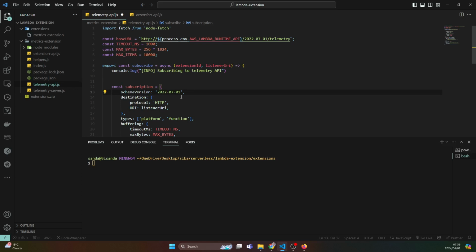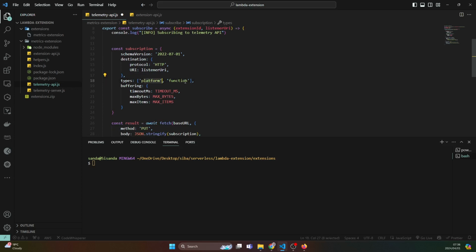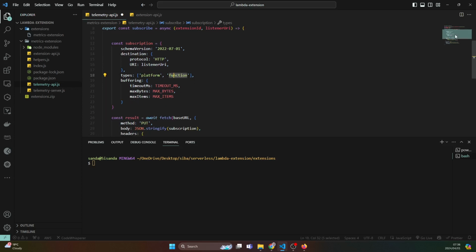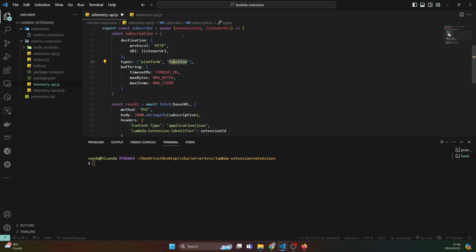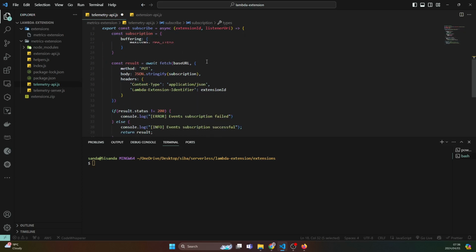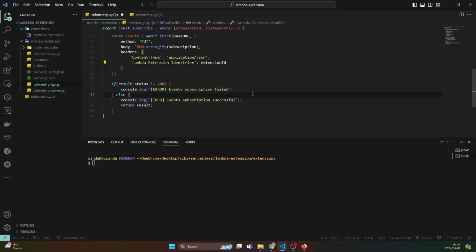We have a destination with protocol HTTP with the URI. Then we subscribe to these types here, which is function and platform. We then set the buffering here, cool, and then we do the result, essentially where we send the request here to register. So that's method put, we then stringify the subscription here, we set our headers to content type application JSON, and then Lambda extension identifier, we set that here, and then we pass it the extension ID, we then do a bit of logic here. Alright, cool, looks good.